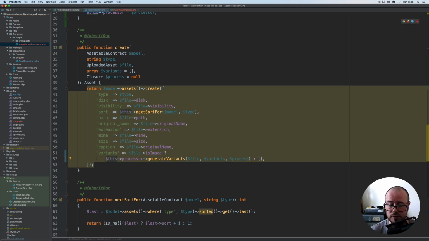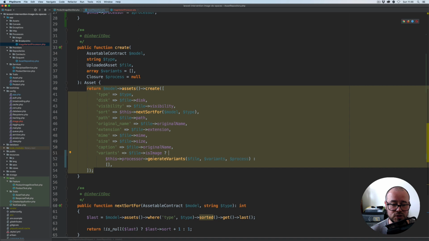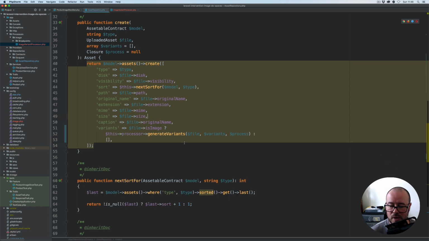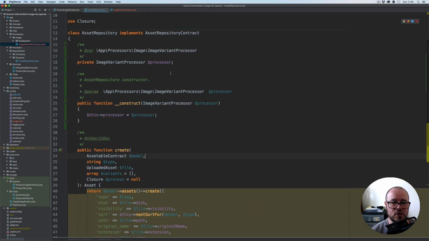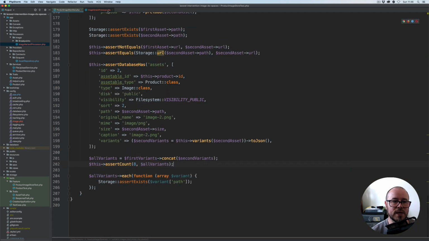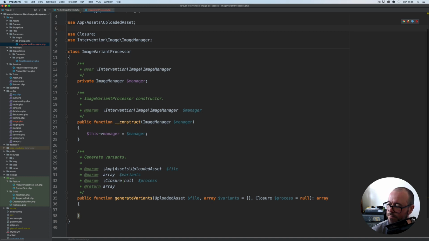And I'm just going to put it on new lines like this. So only generate variants if the file we are dealing with is of an image type. And we can save and close this file for the time being. Let's go back to our image variant processor.